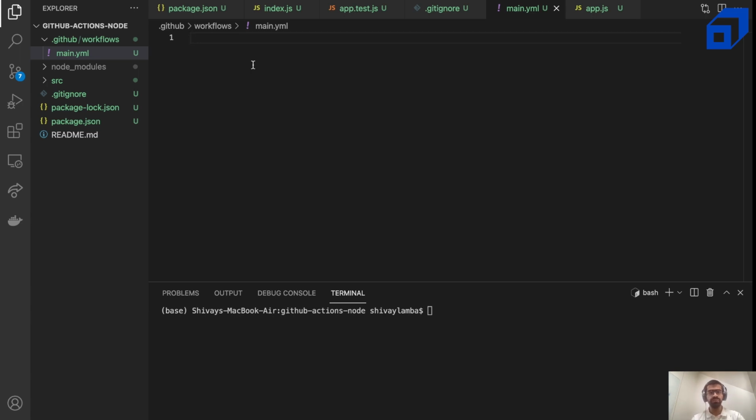So the first thing that we'll define is the name. Let's say we give the name to our YAML as NodeJS GitHub action. Of course, we can just define it like this. And then the next thing that we'll do is define the on. So let's say that the event on which it should happen is push, so whenever a change takes place on push.